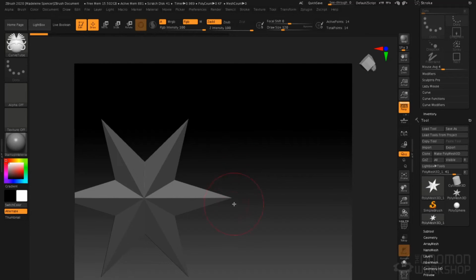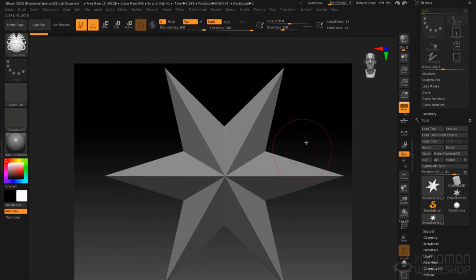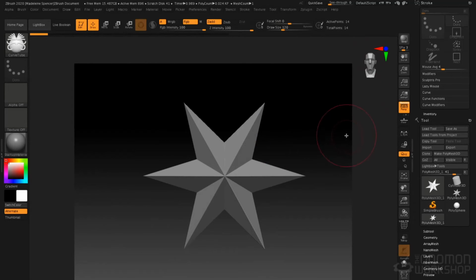Now, the stroke menu, like I said, is essentially controlling how your brush interacts with the surface. It's very important, I think, to understand it and make use of it, because there's all sorts of shapes that you're simply not going to be able to get if you don't use the full capacity of the stroke menu.